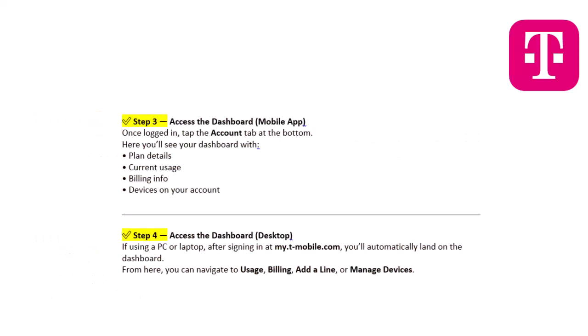Step 3. Access the dashboard mobile app. Once logged in, tap the Account tab at the bottom. Here, you'll see your dashboard with plan details, current usage, billing, and devices on your account.